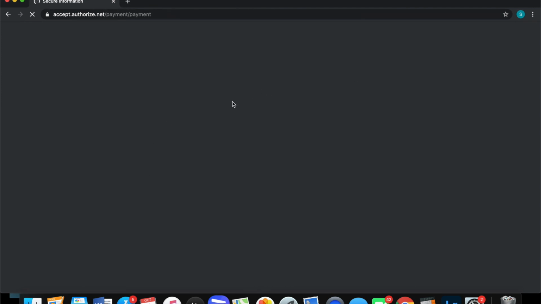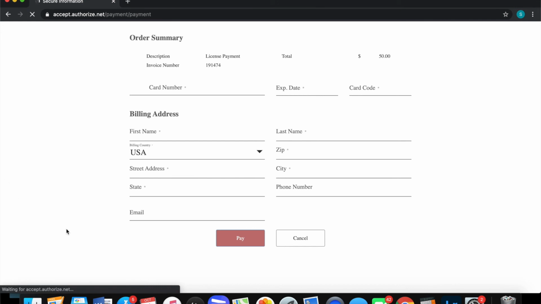Once it loads, MSP's billing page, your order summary, where you'll type in your card number, expiration date, card code, and your billing address. And if you type in your email, it will email you the receipt we have found recently, and then you'll just hit pay, and it'll show a red continue button. You'll hit that button, and it'll bring you back to the main page.